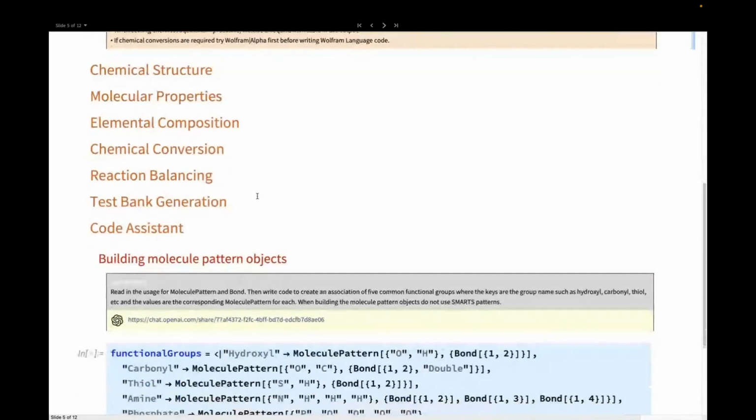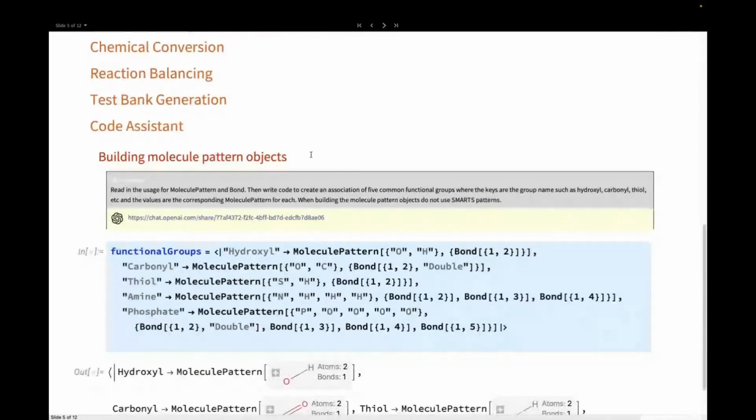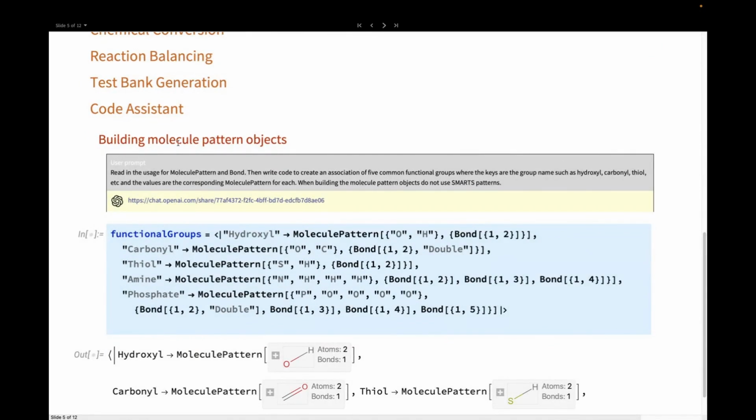Since this is a coding conference, I'm going to skip down to the code assistant, where here, as the prompt says, we're going to build MoleculePattern objects. These are the Wolfram Language representation of functional groups, for example, and they're used in pattern reactions. And they can be a little tedious to build, but the bot does a really great job. So here in these boxes, just to clarify what you're getting here, in the gray box is the prompt that I used, and then the link to the actual saved chat. So even if you don't have ChatGPT Plus, you can see what's going on.